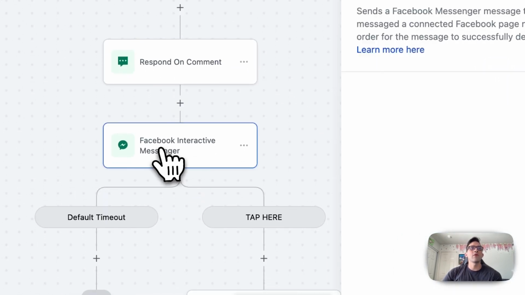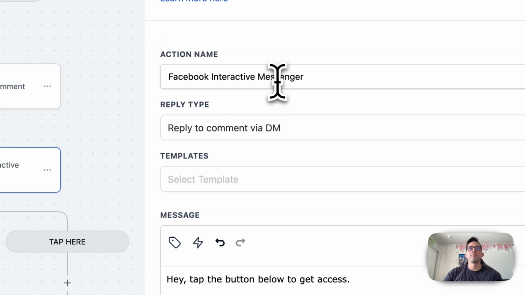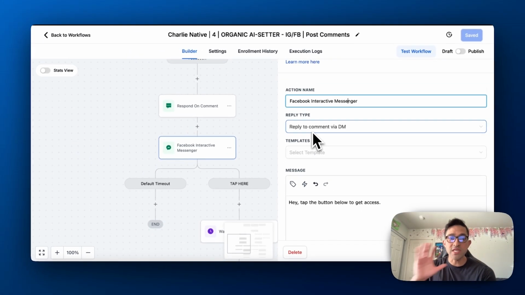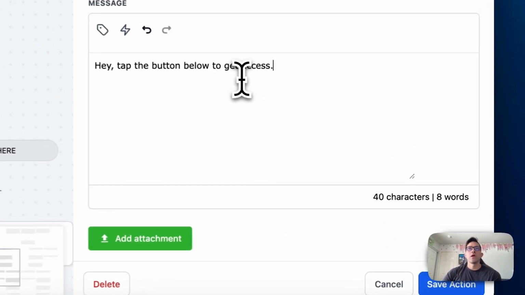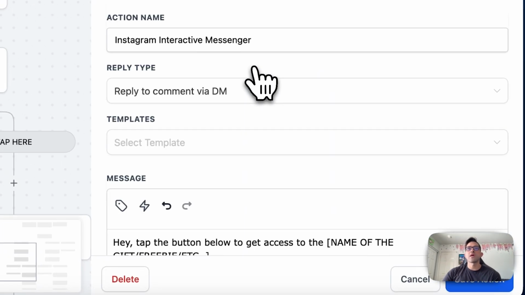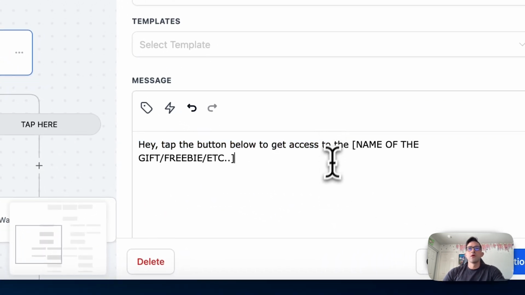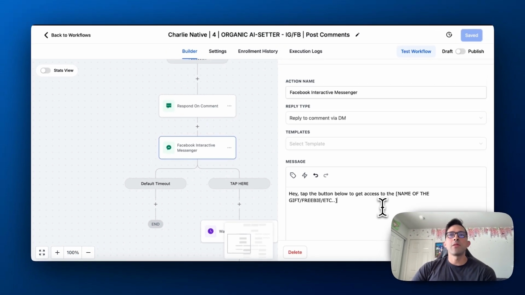And then you come in here and put Facebook interactive messenger, okay? And then reply to comment via DM. So it's going to send the message in their DM. And then here, it's going to be whatever you want it to say. So for example, let me copy this, put this on the Facebook side. Let's just say for this particular brand, hey, tap the button below to get access to the free guide on losing weight during menopause, whatever, right? So that will be the name.